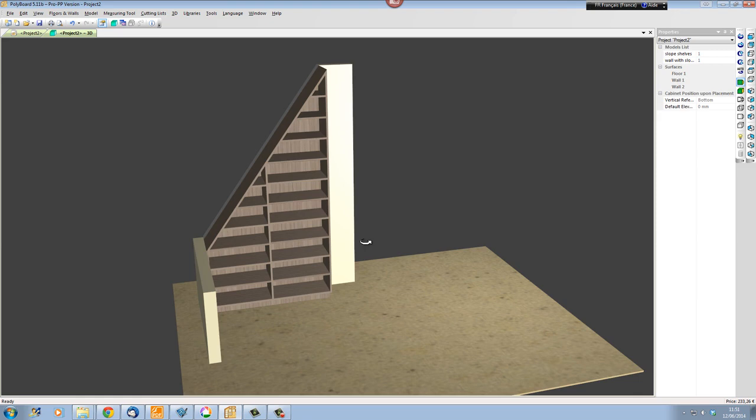You can also export polyboard models into SketchUp projects, so you can model your environment in SketchUp and then import your polyboard models into SketchUp. We'll look at that more in depth in other videos. But anyway, this is how you do it in polyboard. Very quick, very easy to do. When you've got complicated walls, use cabinets.